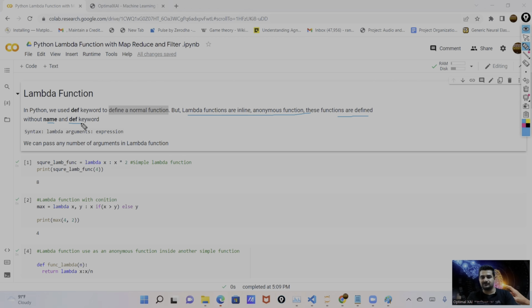If we compare with traditional functions in Python, the def keyword is mandatory and the name of the function is mandatory. But this is a more compact form to create a function without a name and without the def keyword. This is the syntax for the lambda function. First is the lambda keyword to create a lambda function, then the arguments, and then the expression. We can pass any number of arguments, there is no limit, but we can pass only one expression.